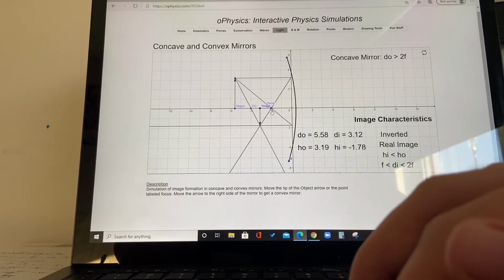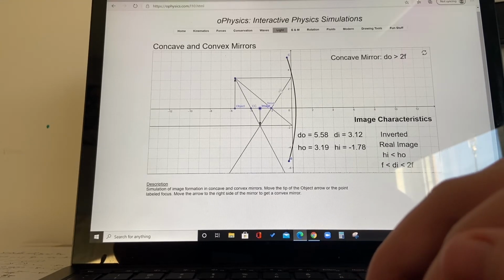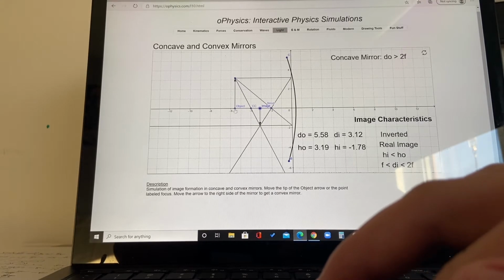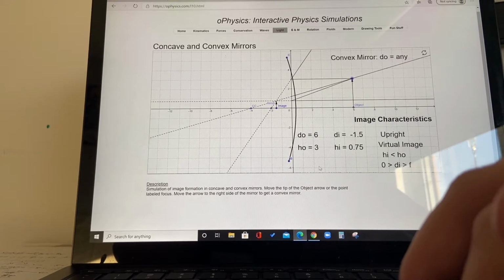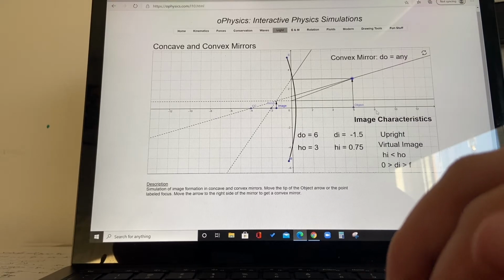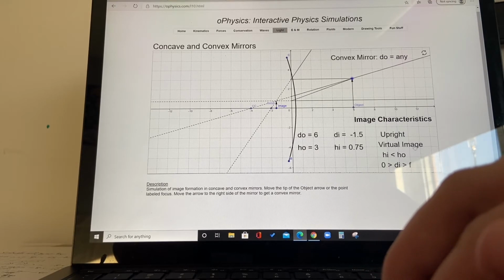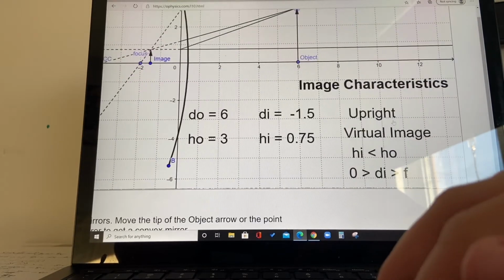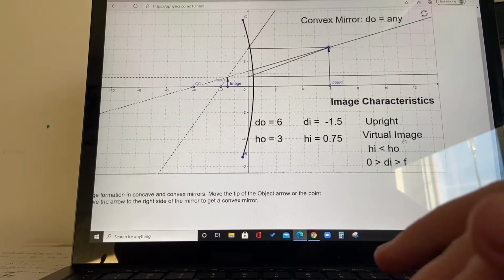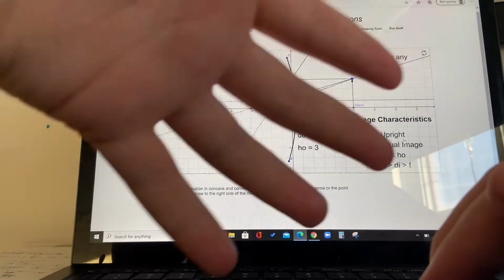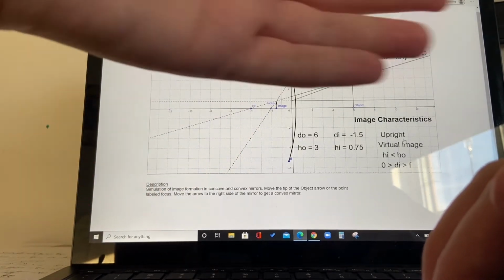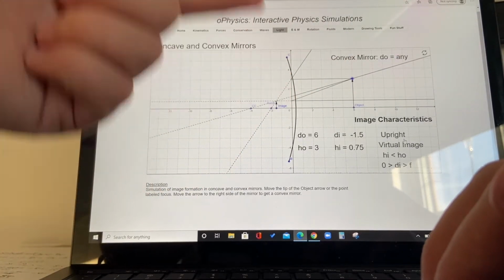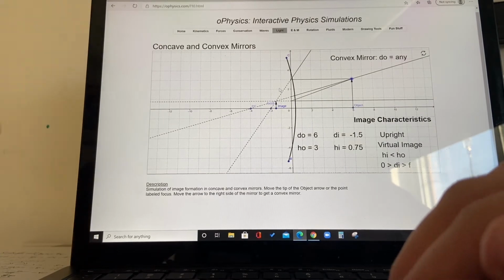Let's just leave the focus point here. I'm going to go ahead and take my object, where is it, and bring it here. Now, as you can see, it is a convex mirror. And what are the image characteristics? Upright and virtual image, like I described. It will always be an upright or a virtual image every time the object will be on the right side of the graph. Okay, so we know that.